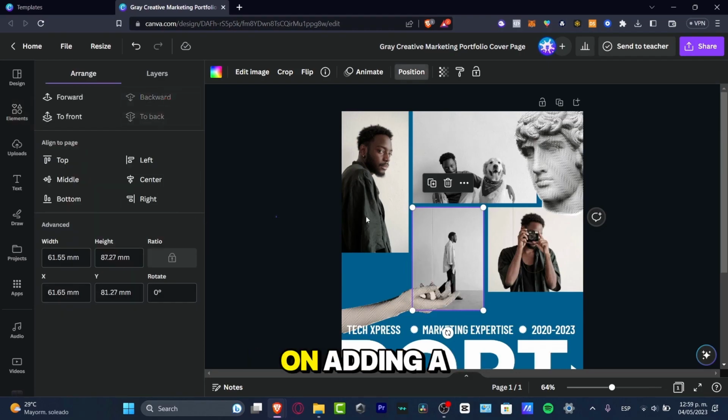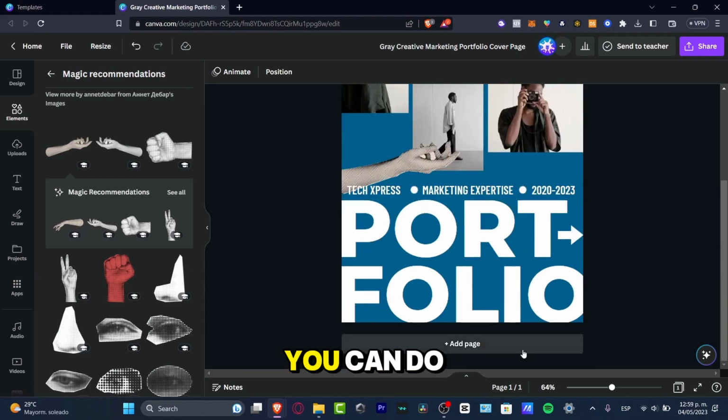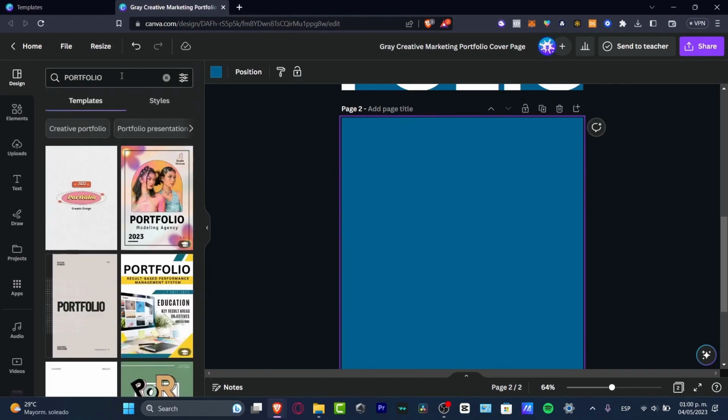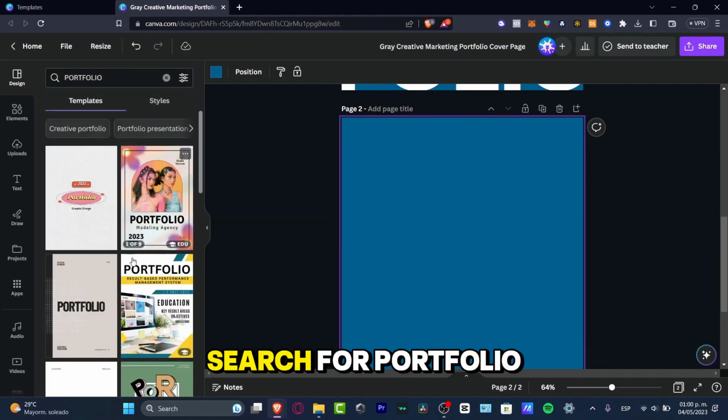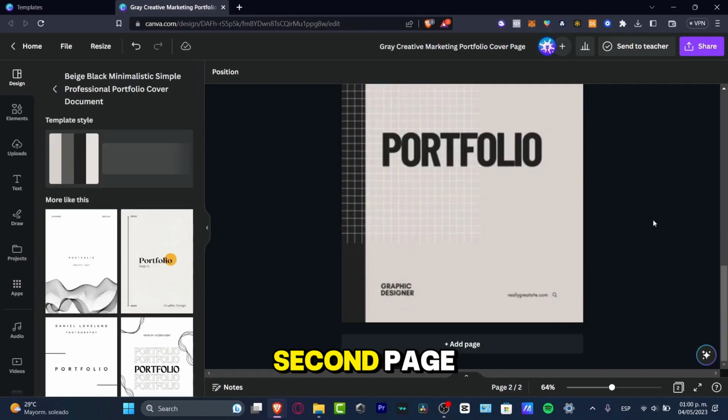Now, let's focus on adding a new page. If you want to copy and paste the entire template, you can do that. If you want to use another template, you can do that as well. Let's go back to Templates and search for Portfolio again. I'll choose something different for the second page.